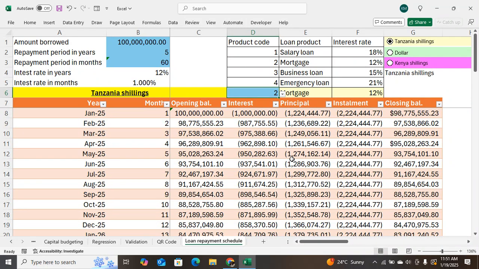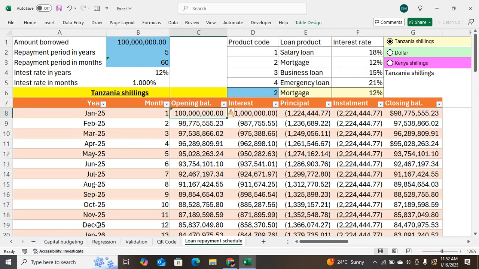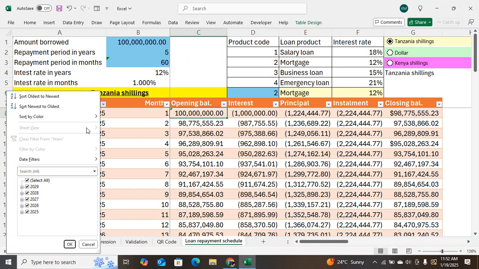The third item that I need to explain is that if I want to display my loan repayment schedule, if you look at this one, this is January 2025. I can go to the end up to December 2029. But now I can demonstrate it in a different way. Suppose I only want to show here the 2028 schedule. I'll come and select this year.